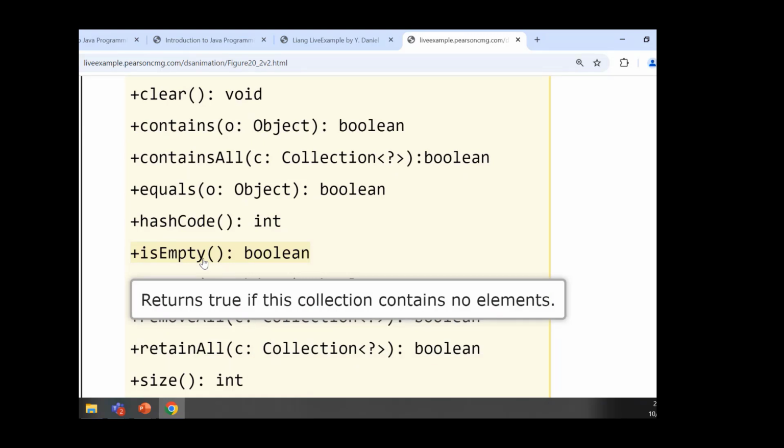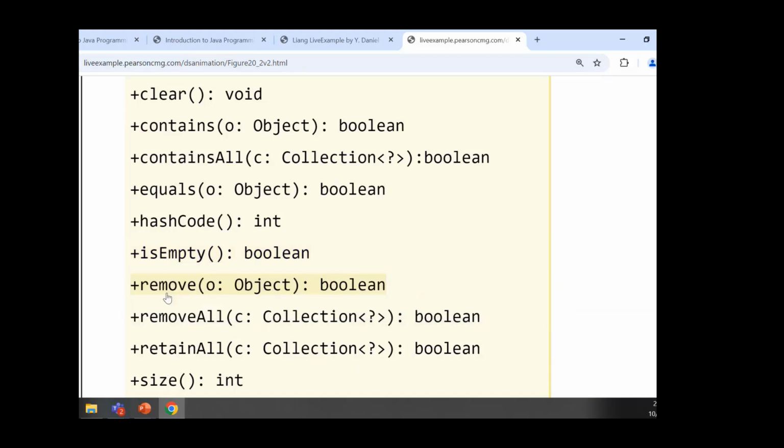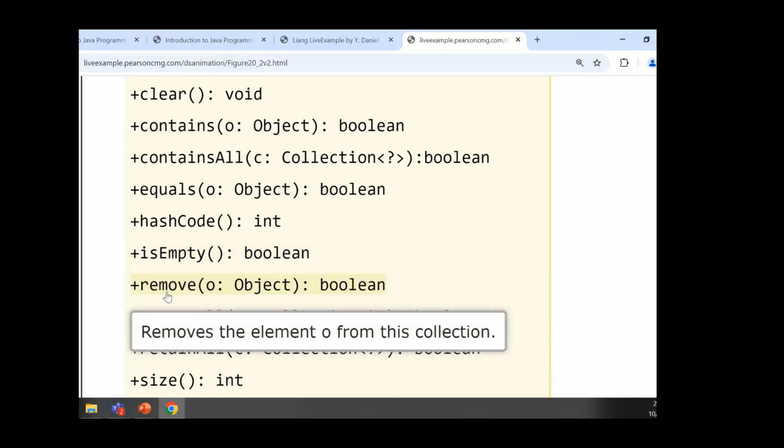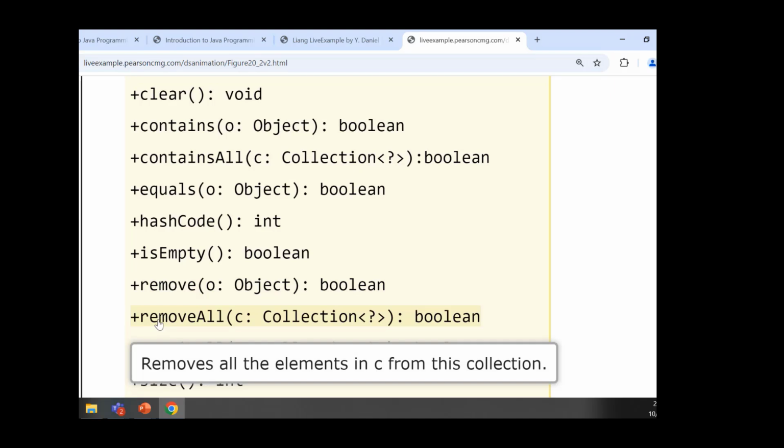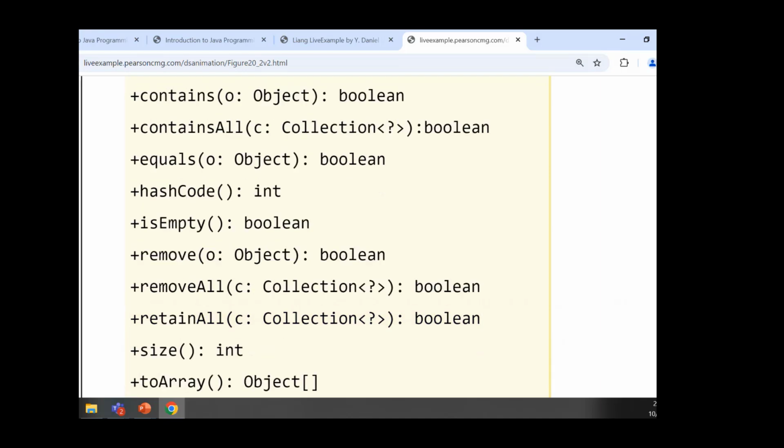If you have at least one element, then this will be false. Then remove, again, this is similar to delete. It will delete whatever object you pass from that list. Remove all: if you want to give a sublist and you want to remove 3 cities at the same time, you can do it by saying remove all and passing the things you want to remove.